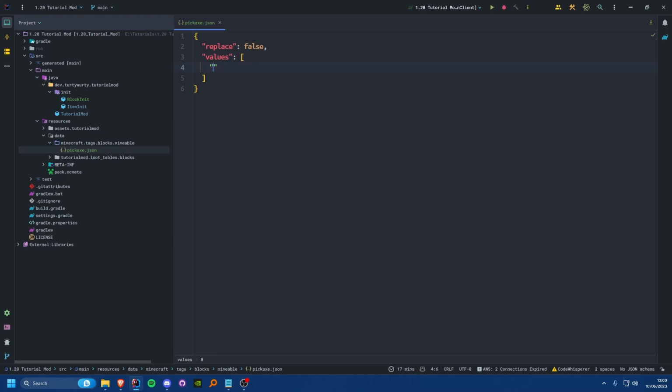So we just want to add our block, so we say tutorial mod example_block. Fairly simple. Let's say you wanted to add like a vanilla block here, you do minecraft:acacia_log, right? It's fairly simple. That's how that works. And you would do the same for any other tools that you wanted to work. You can add multiple tools as well. You don't just have to use one tool for one block. You could use multiple tools for the same block as well.